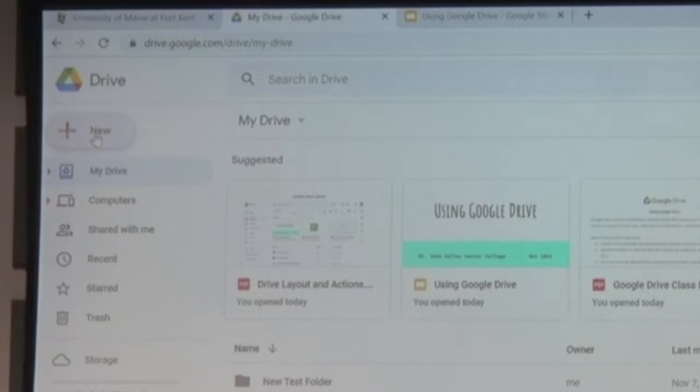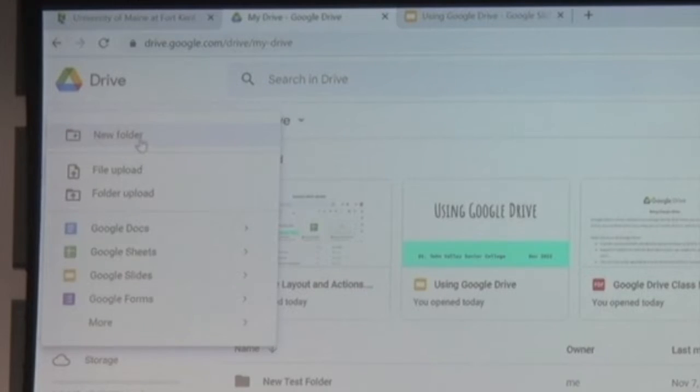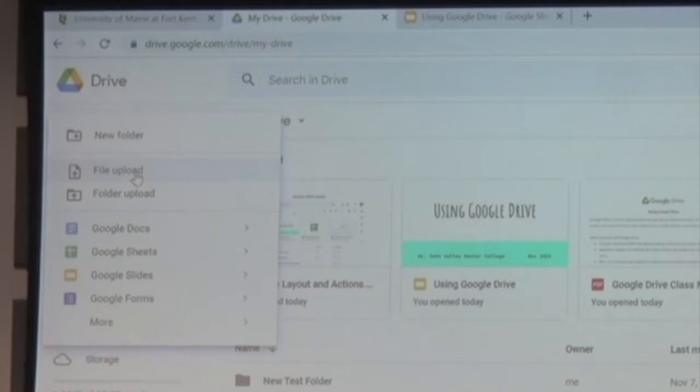If you click on that, it says, what do you want to do? I want to create something new. I'm going to create a new folder. Okay, if you're familiar with folders and files, we have files and folders in Google Drive. Or I want to upload a file from my computer, from my device, whatever that might be, iPad or phone or a computer. I want to upload a whole folder worth of information.